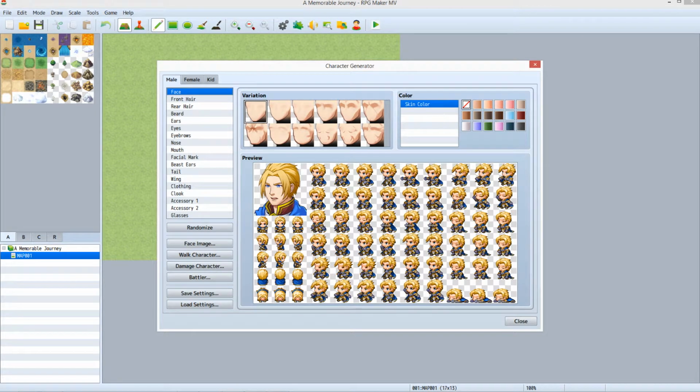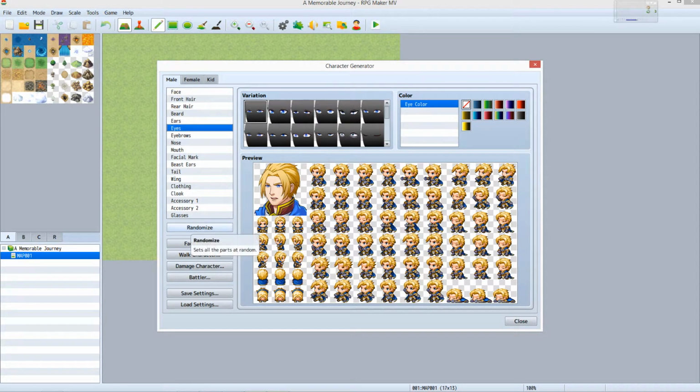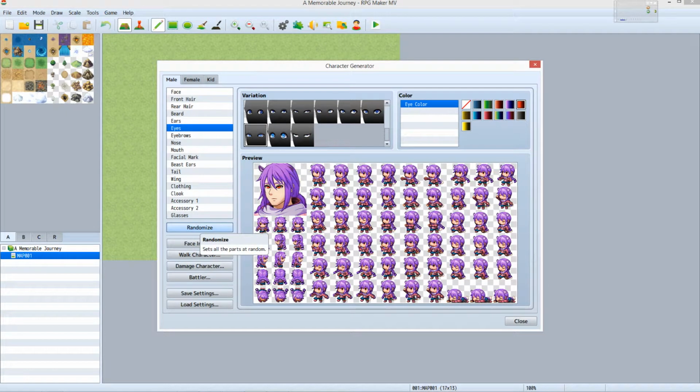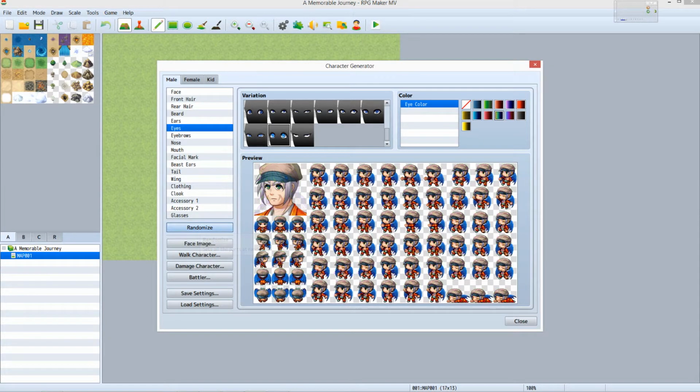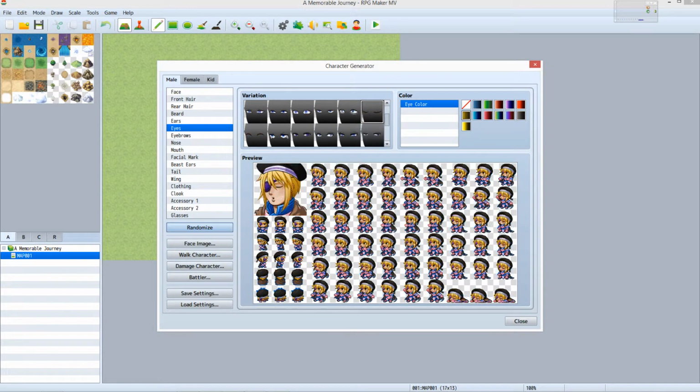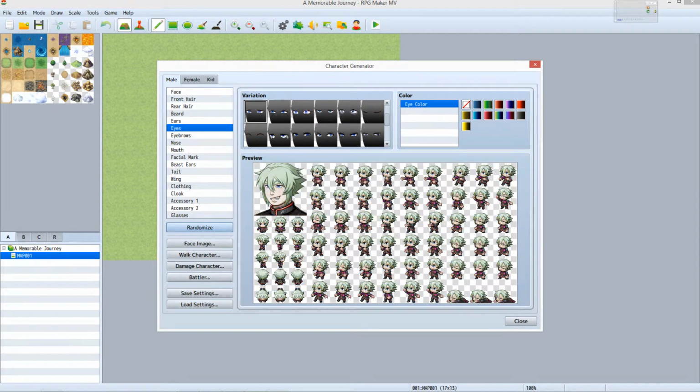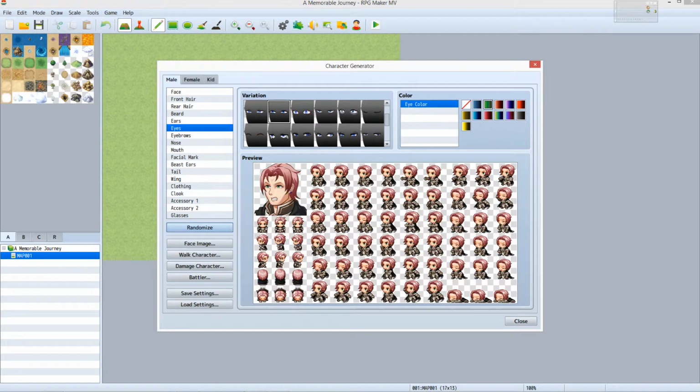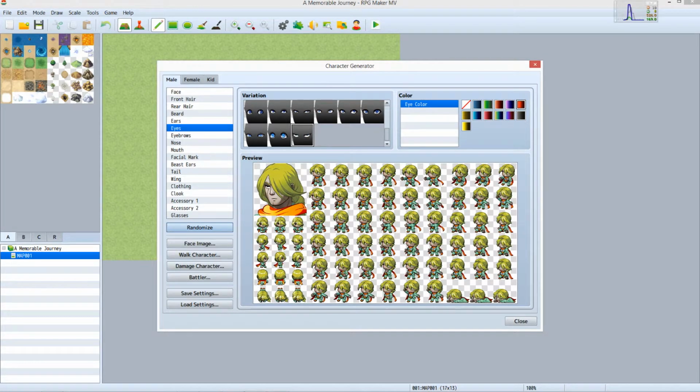Let's familiarize ourselves with the character generator window as we create a male character. To the left is the parts list. This is where we can choose which part of the character to edit, such as face, hair, eyes, and so forth. Below the parts list is the randomize button. Clicking this will randomly select an option from each of the editable parts and the colors associated with them. While you can edit each part manually, which you may want to do for your main character and supporting characters who will be joining the player party through the course of your game, the randomize button makes for a nice little grab bag for throwaway or minor characters.